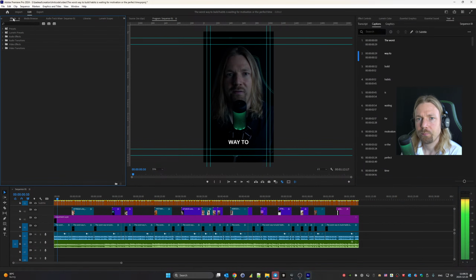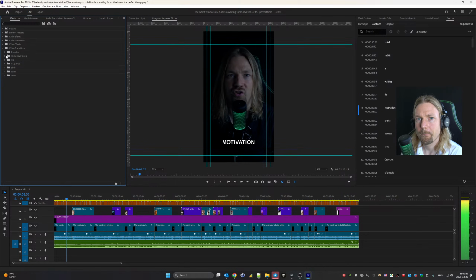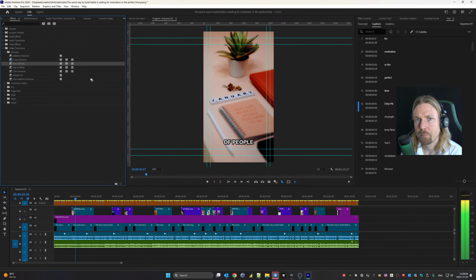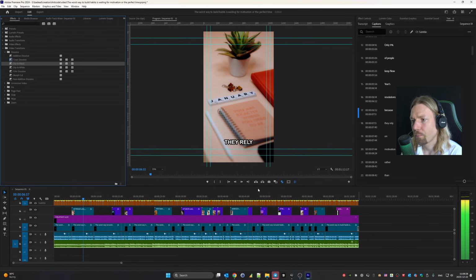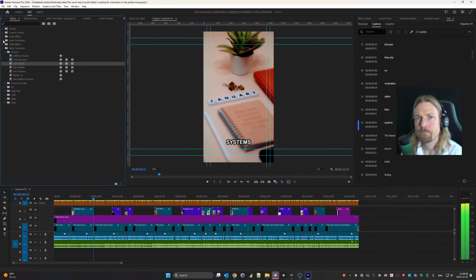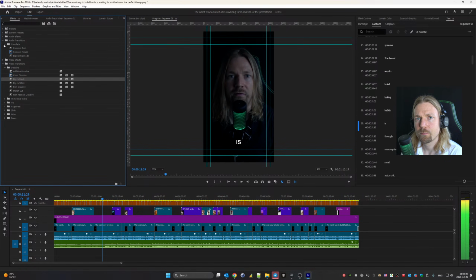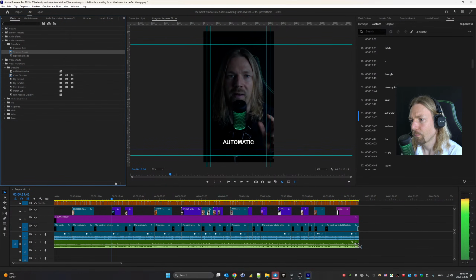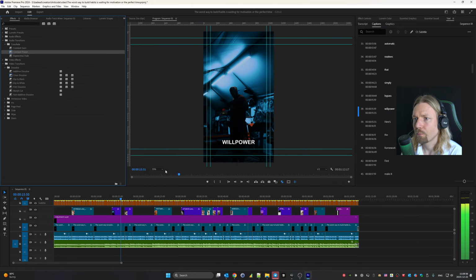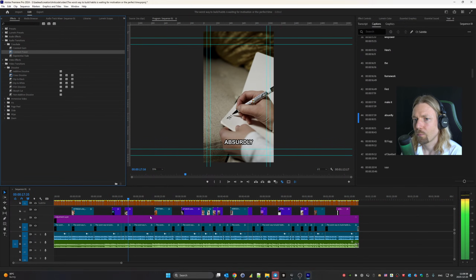So the worst way to build habits is waiting for motivation or the perfect time. Only 9% of people keep New Year's resolutions because they rely on motivation rather than systems. The fastest way to build lasting habits is through microsystems, small automatic routines that simply bypass willpower. Here's the framework. First, make it absurdly small.